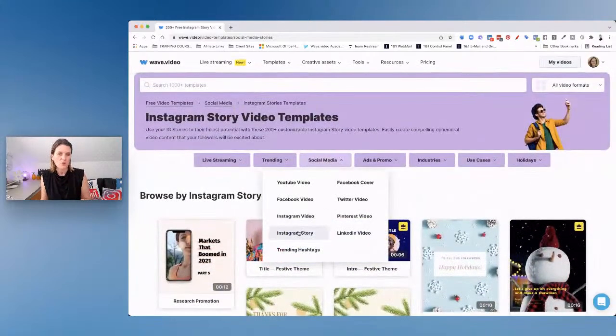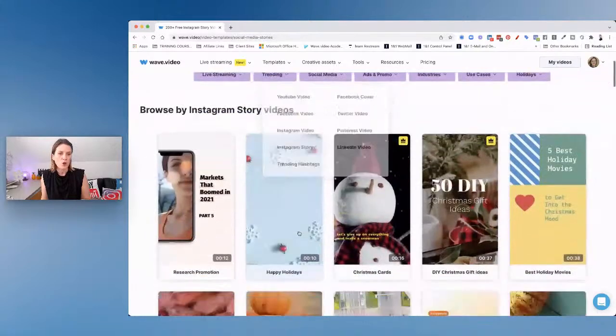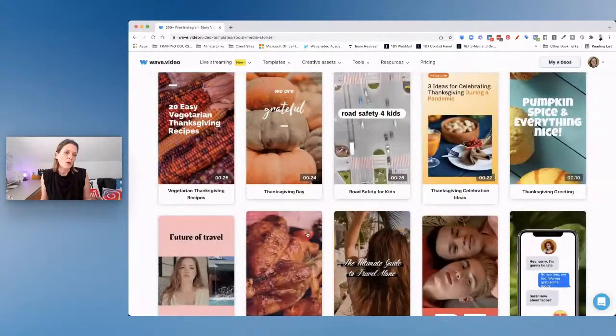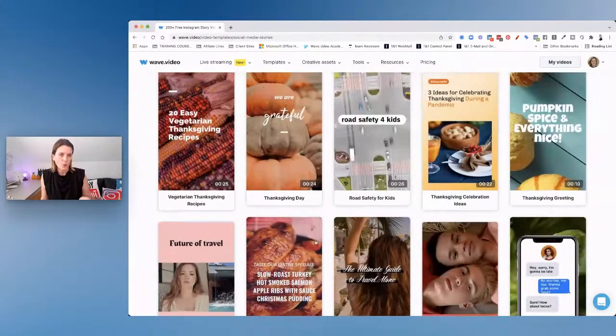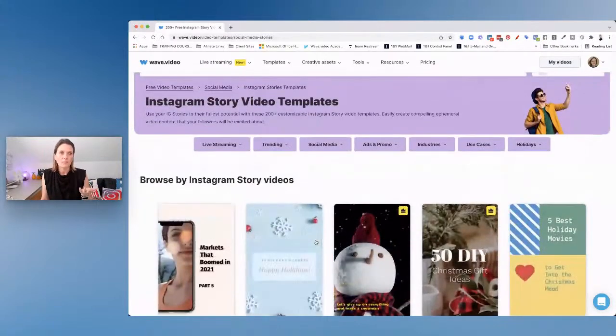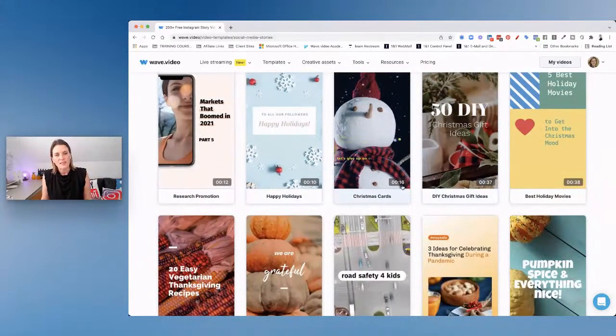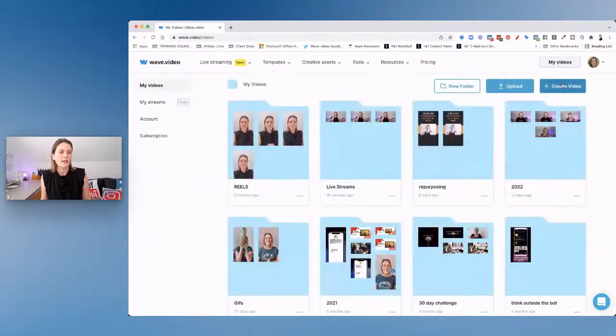If I went for Instagram story, it's going to give me all these long portrait videos, which are what you would get on your phone. You can go ahead and choose one of these if you want. I actually quite like creating them from scratch, but you can choose one of these and follow it. You can see that's 10 seconds, that's 37 seconds, that's 16 seconds, and so on. So I'm going to go back to my videos and create a video.